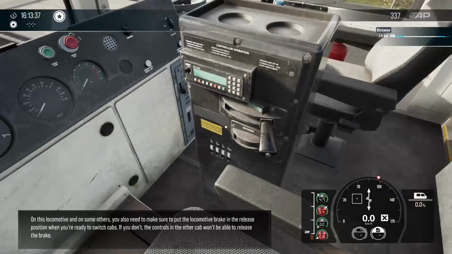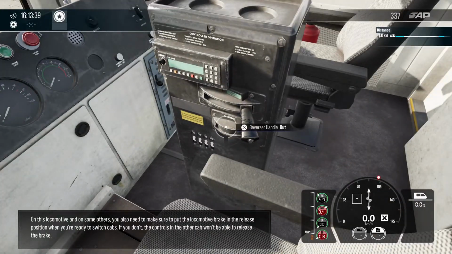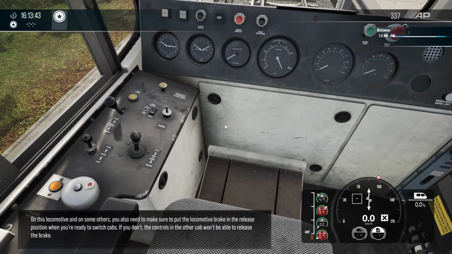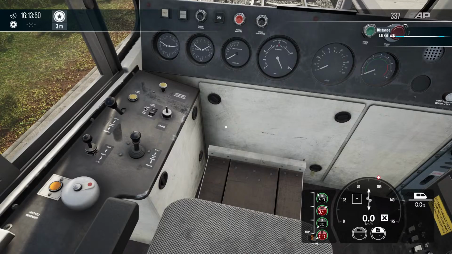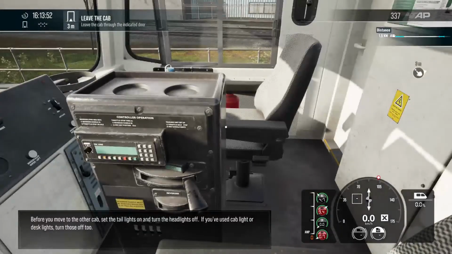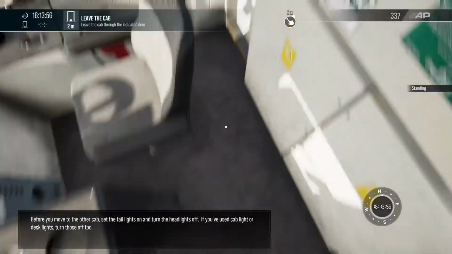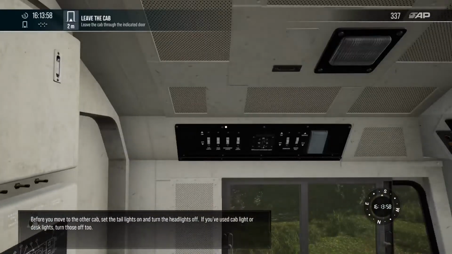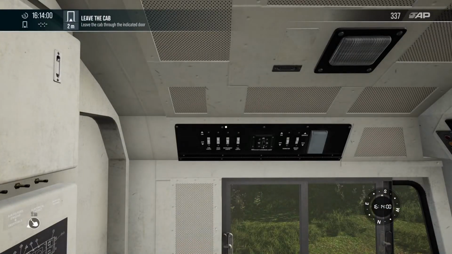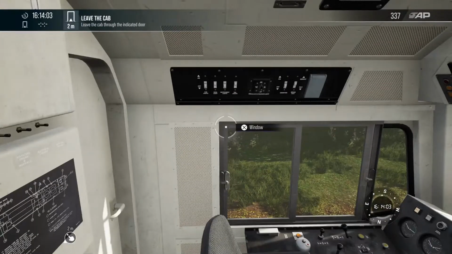Okay. On this locomotive and on some others, you also need to make sure to put the locomotive brake in the release position when you're ready to switch cabs. If you don't, the controls in the other cab won't be able to release the brake. Before you move to the other cab, set the tail lights on and turn the headlights off. If you've used cab light or desk lights, turn those off too. Already did that.